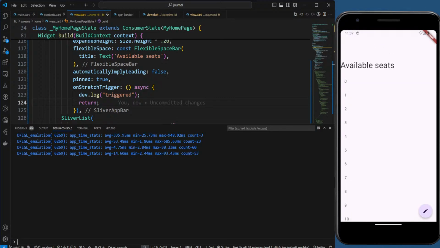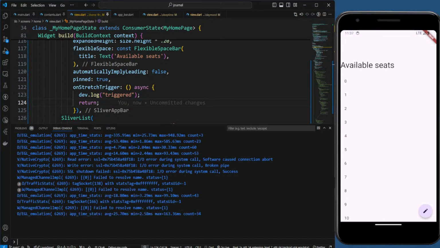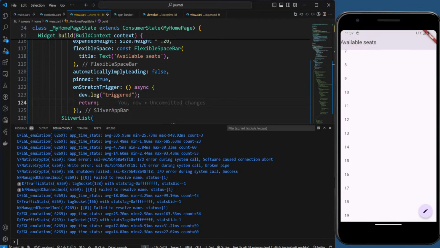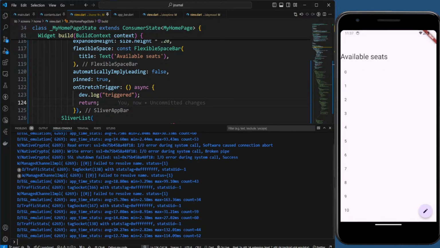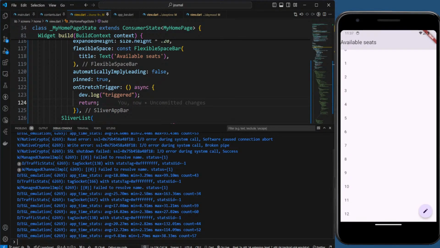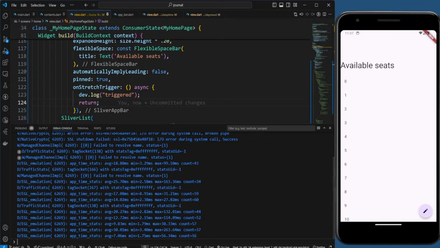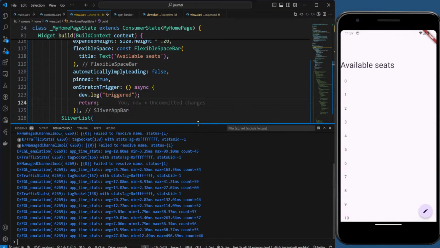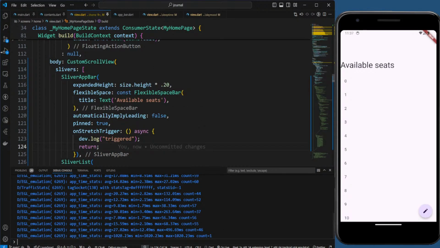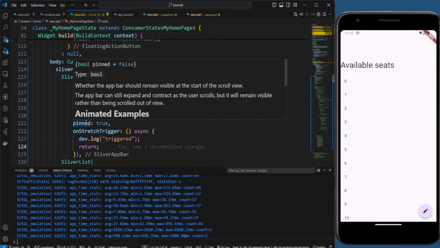No, we don't know if they scrolled, right? So how do you know this is in its complete height or not? The app bar should remain visible at the start of the scroll, but the app bar can still expand and contract as the user scrolls, but should remain visible as the list scrolls out of view.